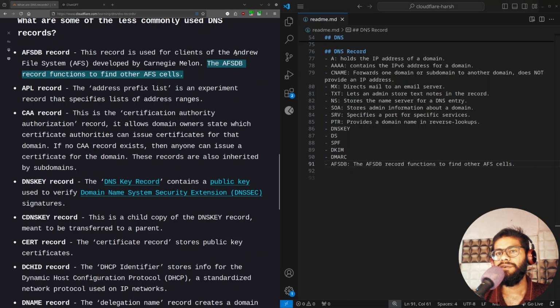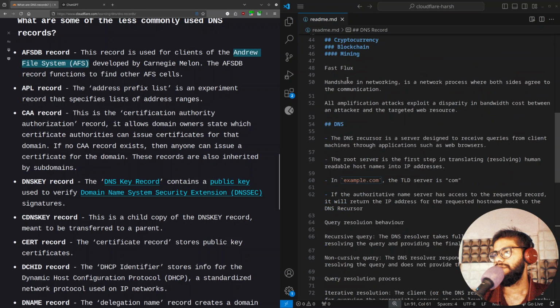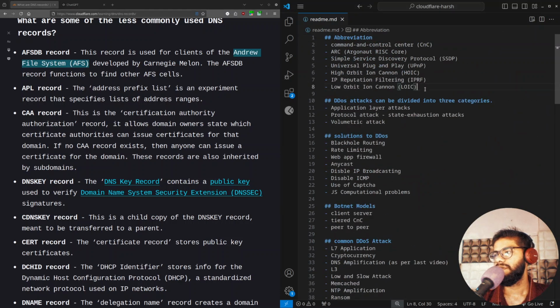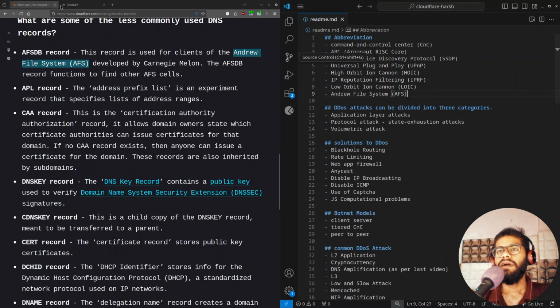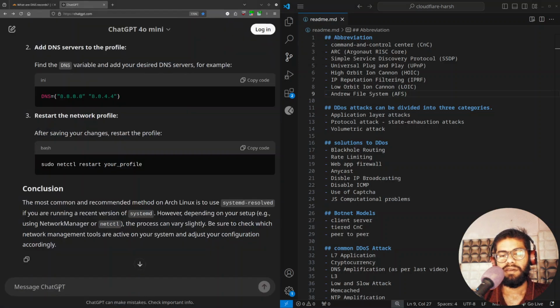Uh, Andrew File System. What is it? Andrew File System? Paste it in the abbreviation section. Ask ChatGPT. Explain Andrew File System.